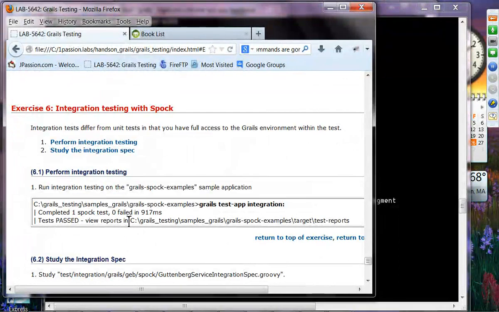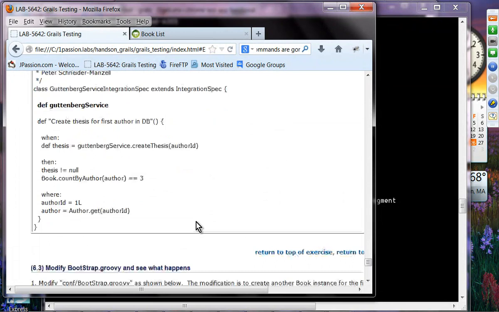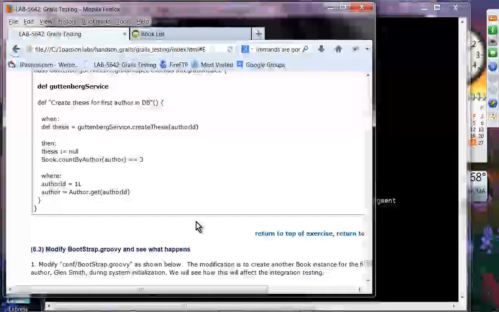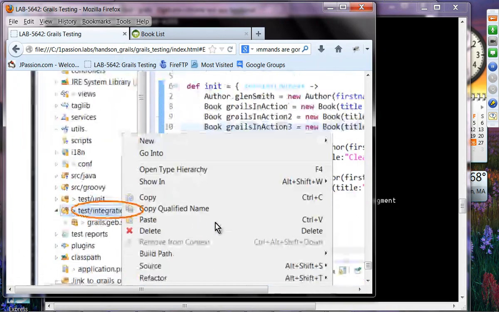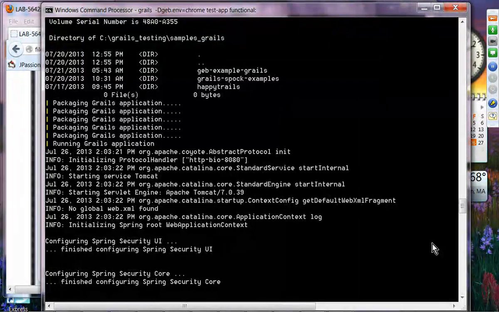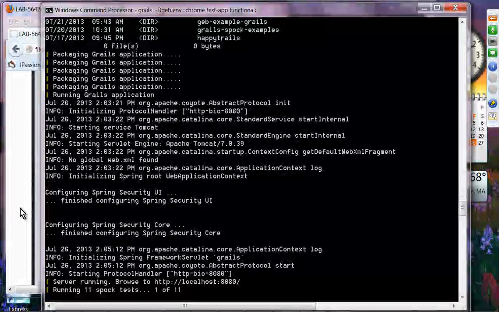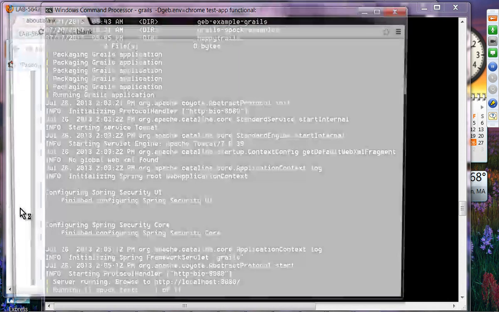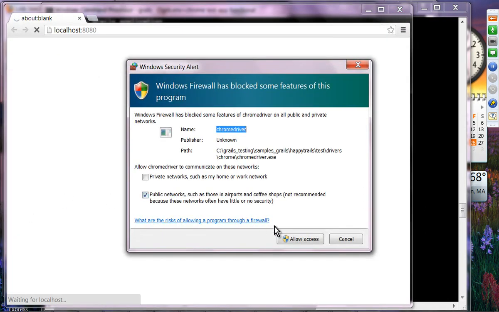Exercise 6 is for integration testing with the Spark, so I'm not going to actually spend time on this one. It's something that I kind of showed you already. Okay. Let me see whether this is still going on. Okay, here we go. Again, it has to download the driver. That's the reason. Okay, so I say allow.